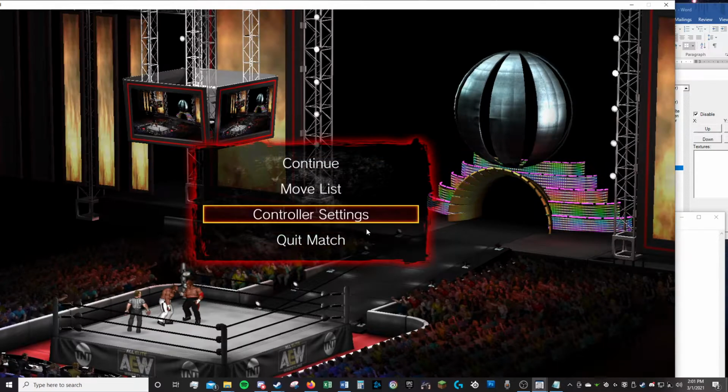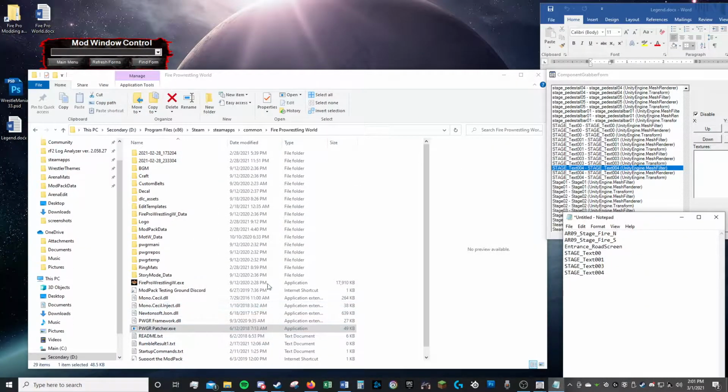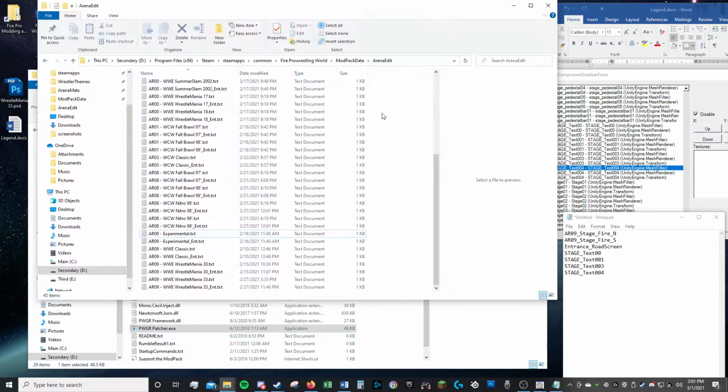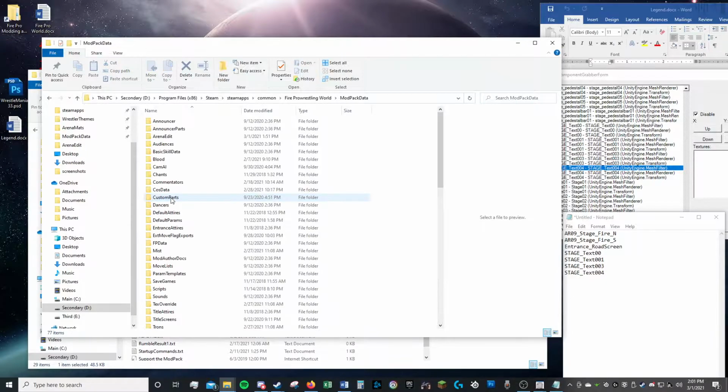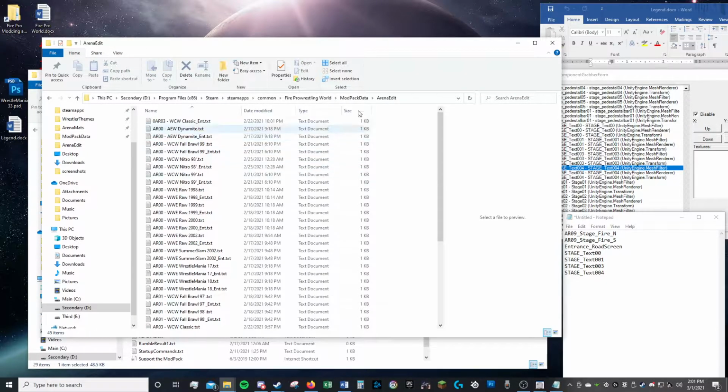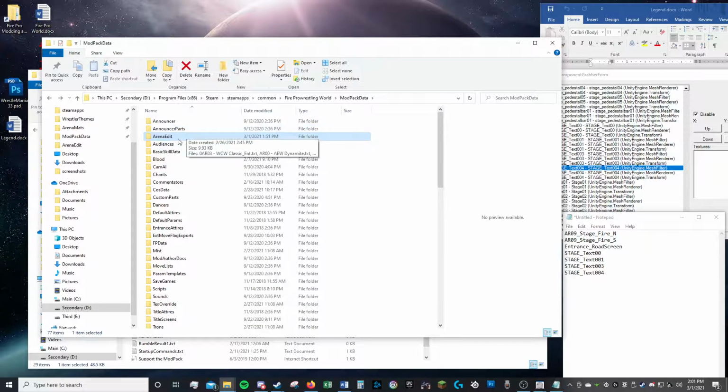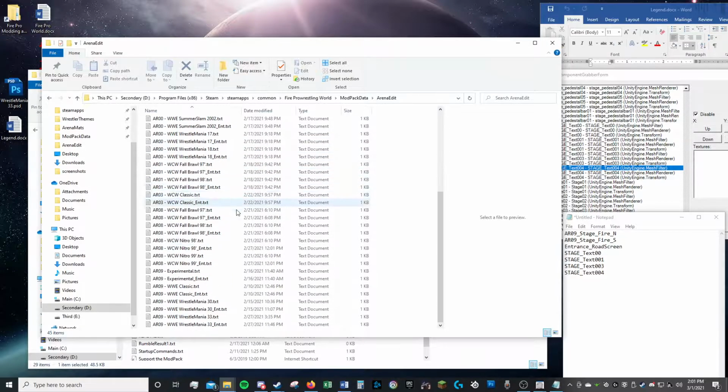So I'm going to exit the game. Don't need you anymore. And now I want to go to this file. So FirePro, ModPack Data, Arena Edit. If you don't have Arena Edit, I think you can create your own Arena Edit folder, but it should populate with the mod suite. These are some ones that I already have existing, but essentially I'll take this file that I just worked on.